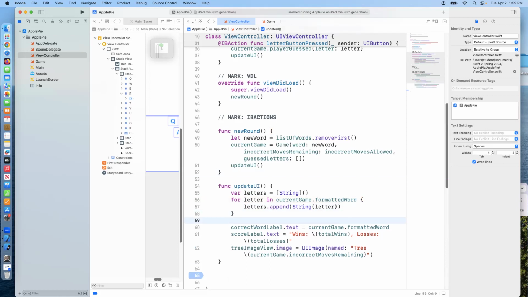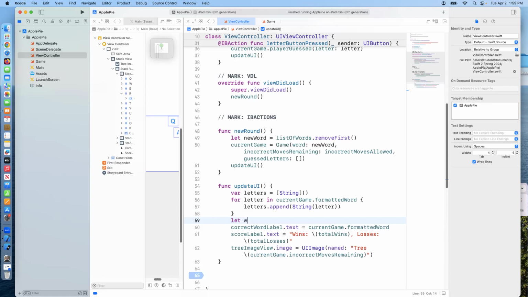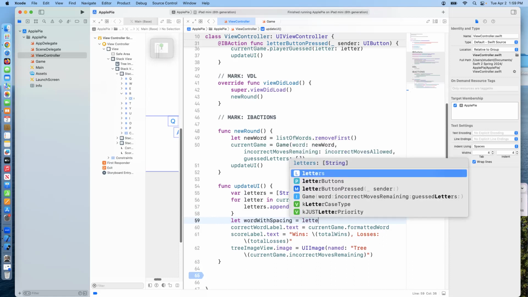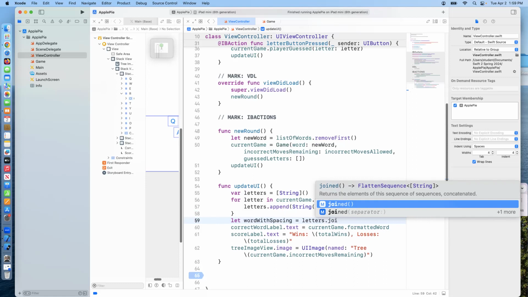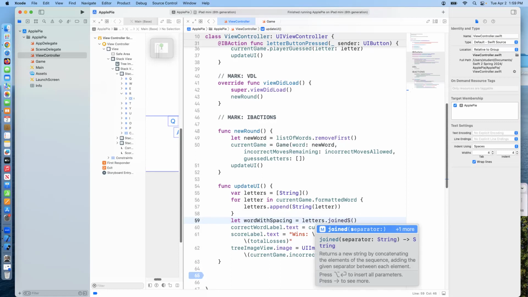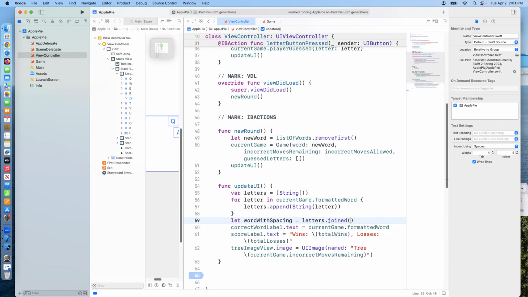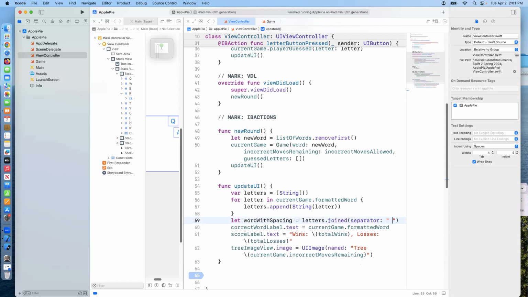One more thing. Now we're going to put that joined separator piece into place. So here is that statement. We're doing a let. We'll call it wordWithSpacing, and that will trigger letters.joined(separator:). Should have separator inside there. And then what we're going to put in there is just basically a space, right?